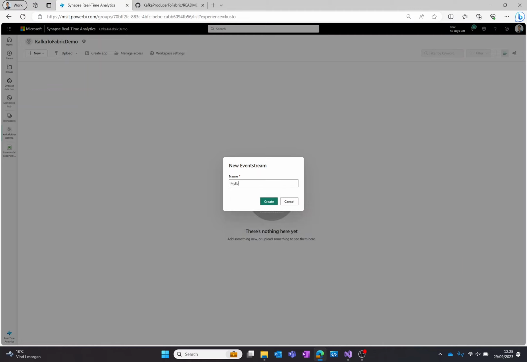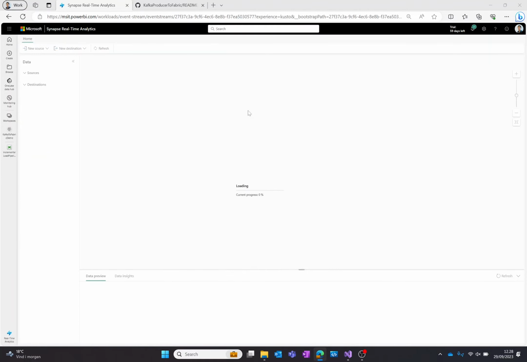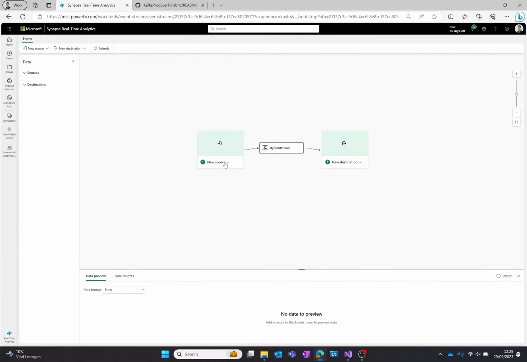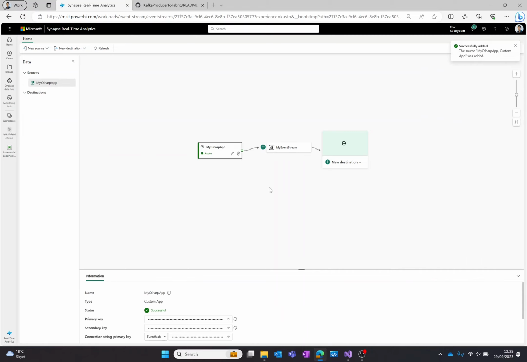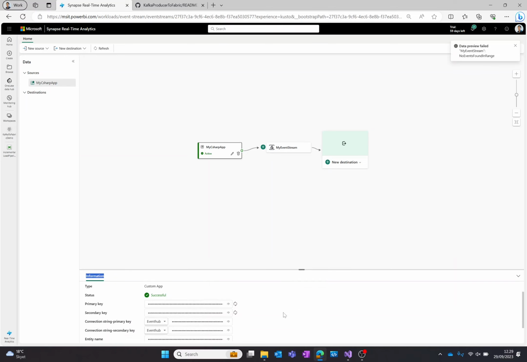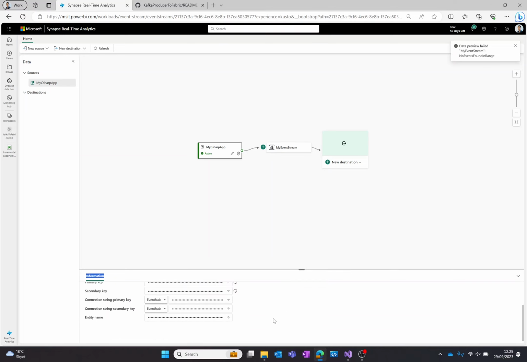Let's call it... Once we're here, we click on this one, say it's a custom app. My C#. Once this is done, we can then see some details we can use to connect our C# app to Microsoft Fabric. We will be deleting this one.